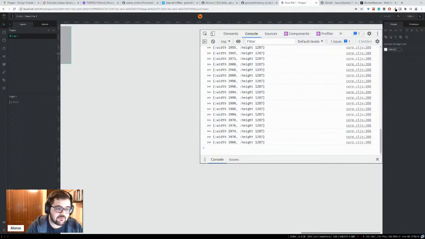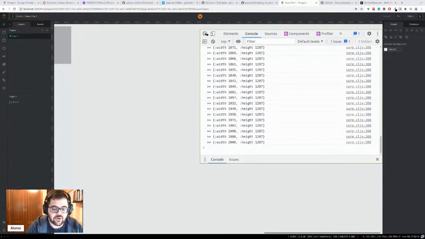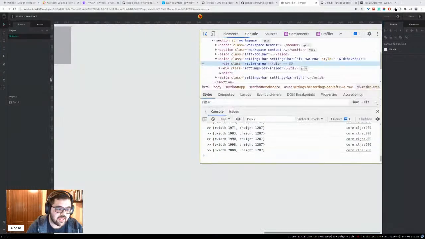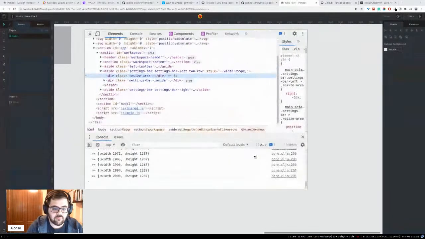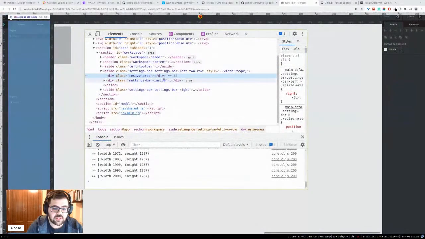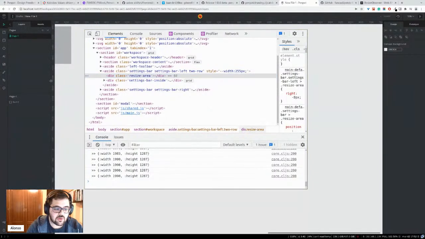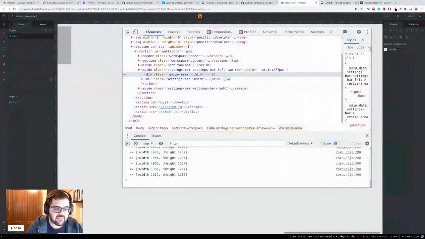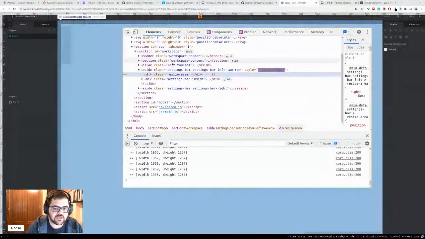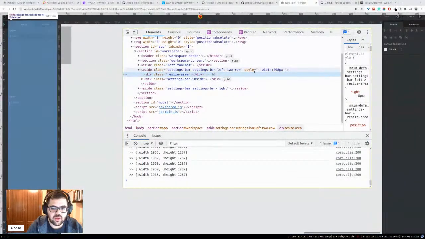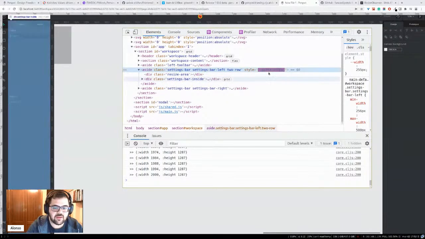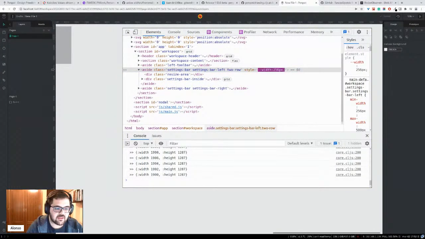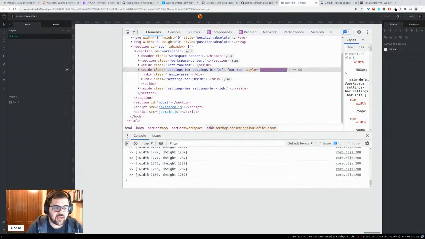Also, for changing this, another cool thing we are doing is that we have these handles that, when you start moving, you see, we change a CSS variable that defines the size of these panels. So this is the way we are doing it.